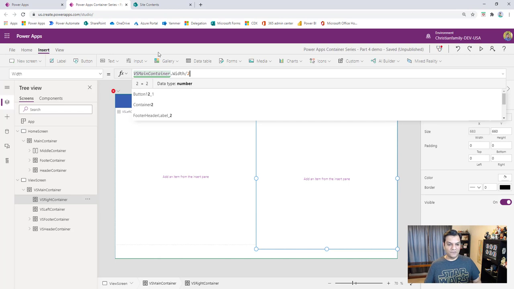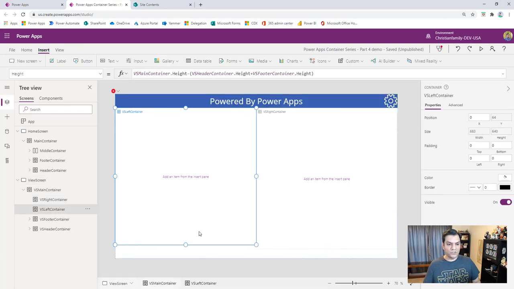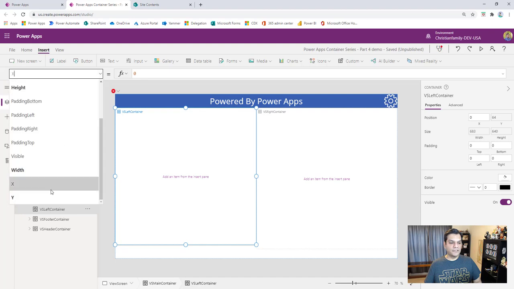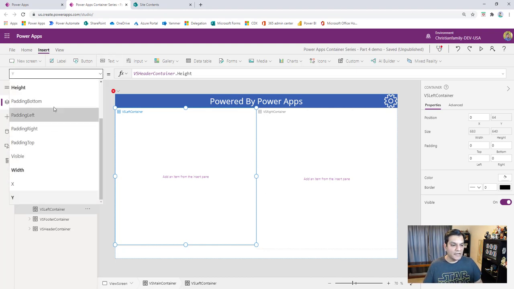Both of them look nicely full over here. The only thing I'm noticing is that this one is a little bit shorter than the other one. So let me make sure its X is good. X is good. Its Y needs to be the VS header container's height. That's also correct. And then let's take a look at its entire height.